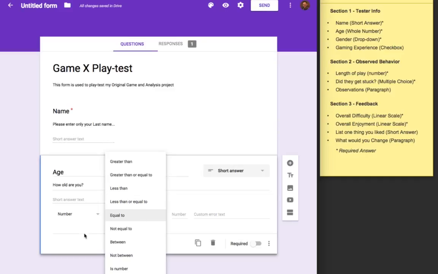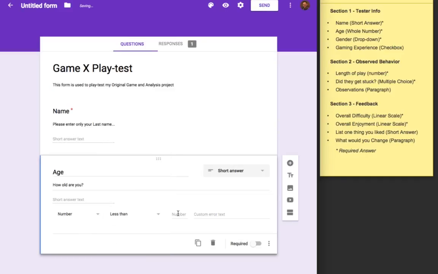Do we want a greater than, less than? Let's just say less than 100. We're not going to allow people over 100 years old to playtest our game. Fair enough. Okay, short answer. Is it required? It absolutely is. So I click this on. Good. Got age. So now let's do gender. Let's add a question.